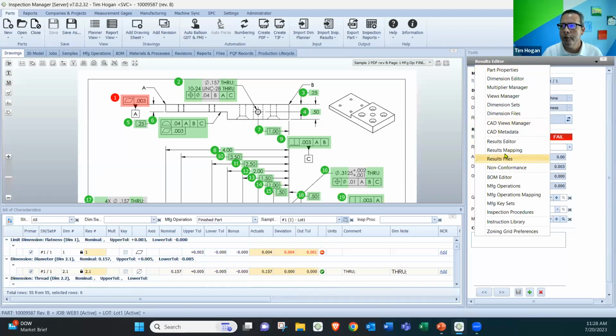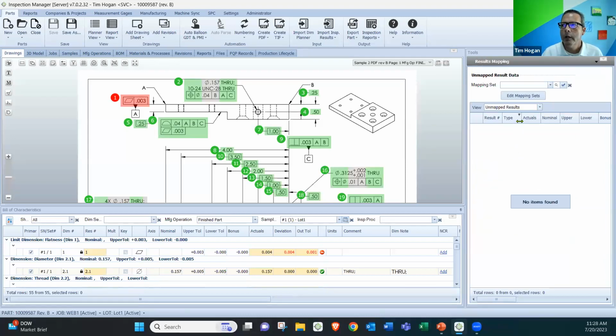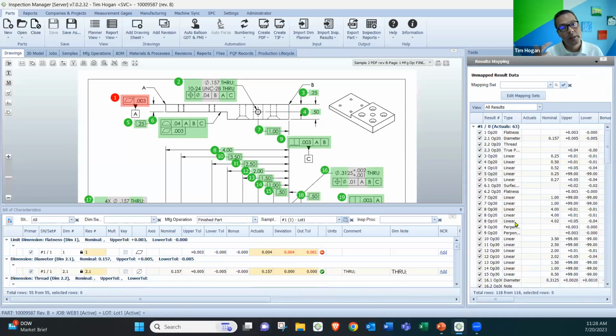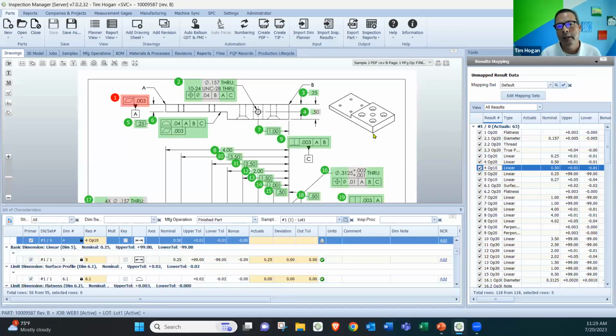However, if you go into our results mapping, it shows you all the results that came in from the CMM file. And then you can actually map it. You can map the old dimension 4, like this one, for example, that came from the CMM, and remap it to dimension 25. So you can create that link inside of HiQA, or you can do it in your CMM program. Either way, it's up to you.